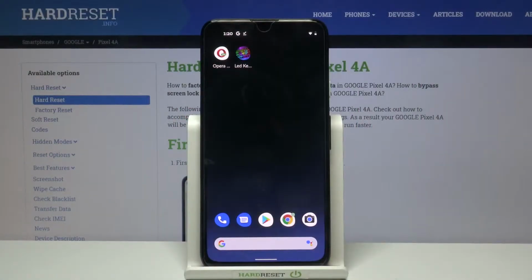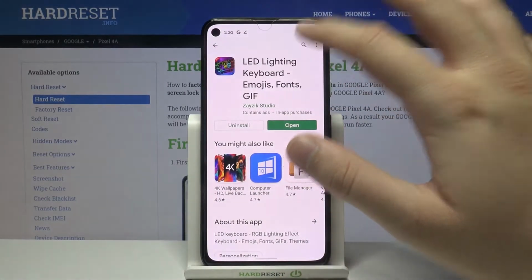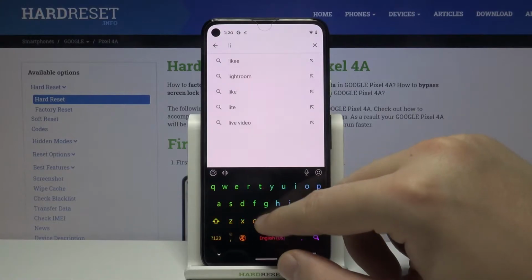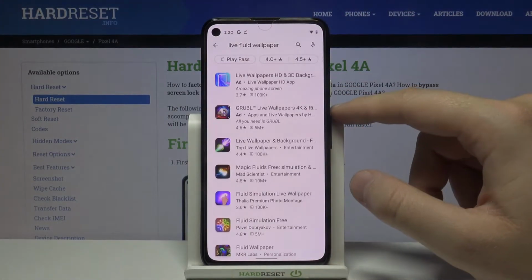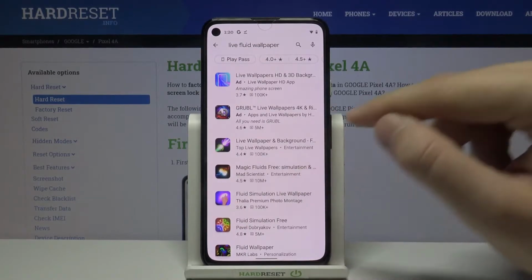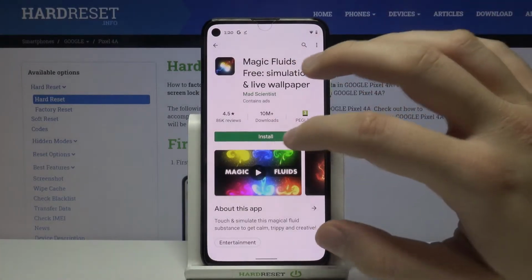Welcome. If you want to get live fluid wallpaper on your Google Pixel 4a, at first you have to go to the Play Store, tap on the search bar and type live fluid wallpaper. You can also take it from the quick list to get it faster, and we have to download this application from Mad Scientist. So let's install.